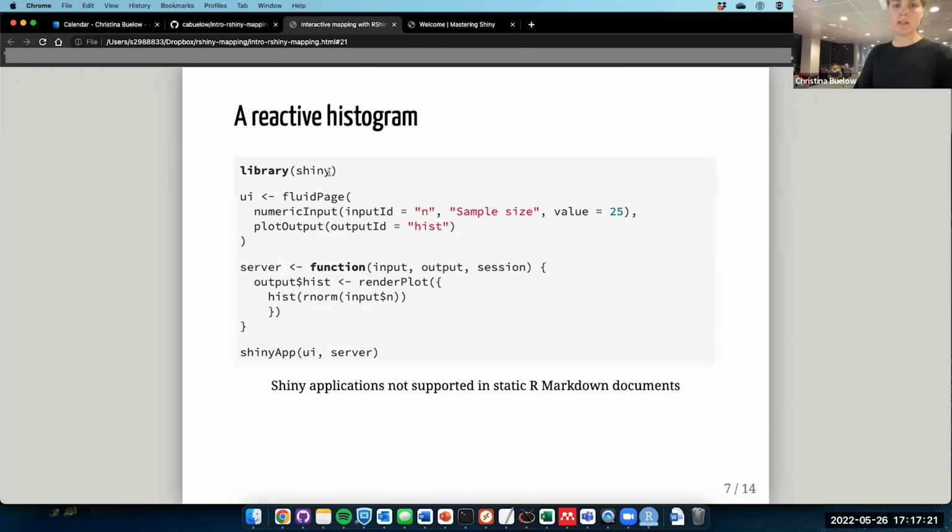So that's a simple histogram, but we can turn this into a dynamic histogram where we can get a different histogram depending on the sample size that we choose. So we can allow end users to kind of engage with our histogram that way. So we'll do that quickly in R just to show how that reactive programming works.